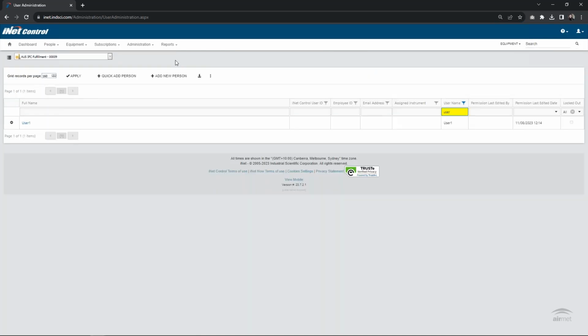This will bring up a list of current users and their details. There are two ways you can add a new user to your iNet control account. You will see two options at the top of the screen. The first is the Quick User Add button.